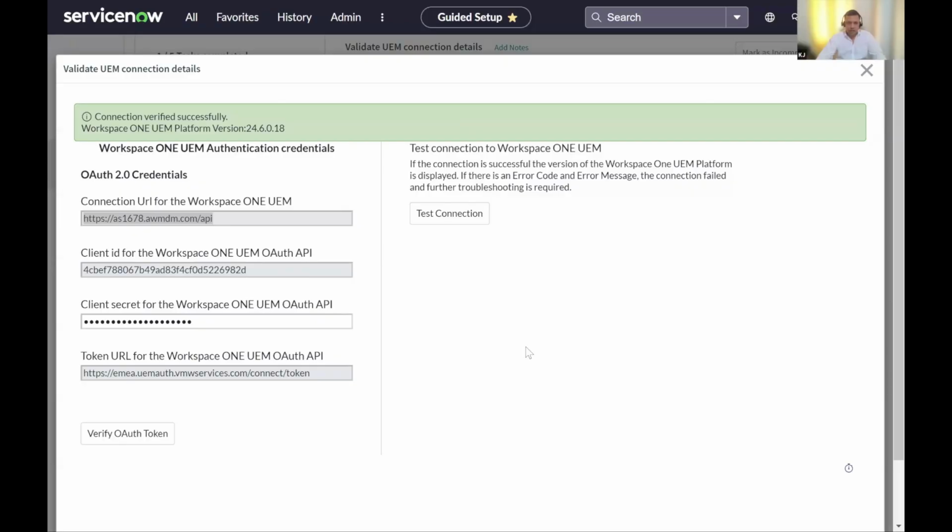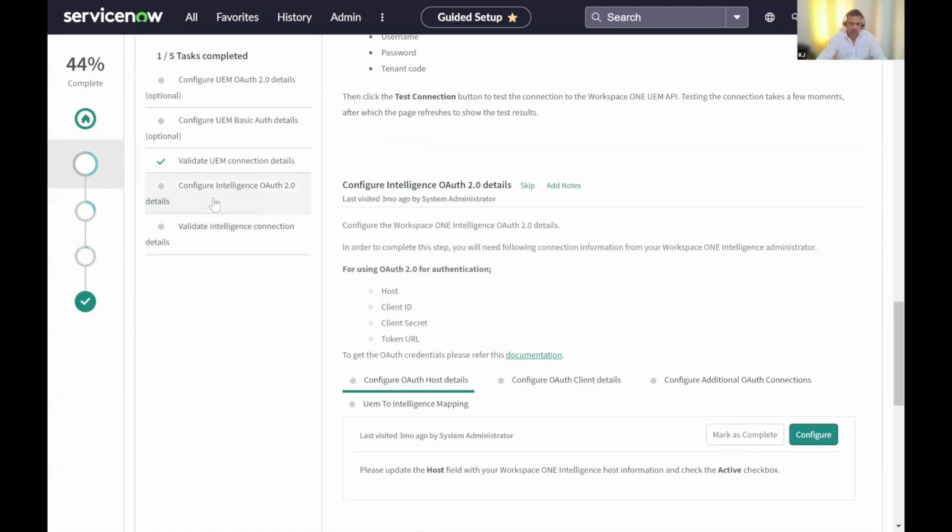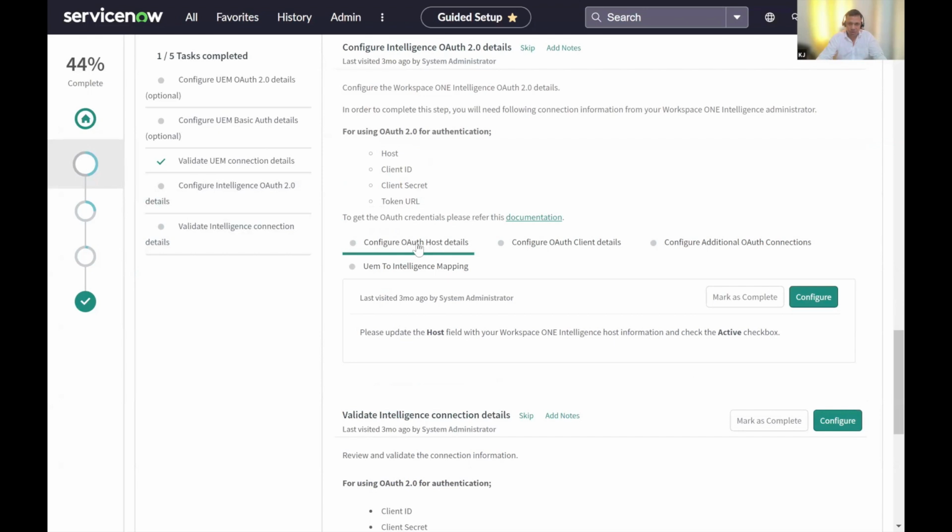All right. Thanks, Patrick. A little bit back and forth, but the whole process takes maybe about 10 to 15 minutes, as we have done so many times, right? This is just the explanation, which is taking a bit longer. Anyway, validating the UEM connection details is complete. So now I go back and configure the second half, which is the OAuth host details.